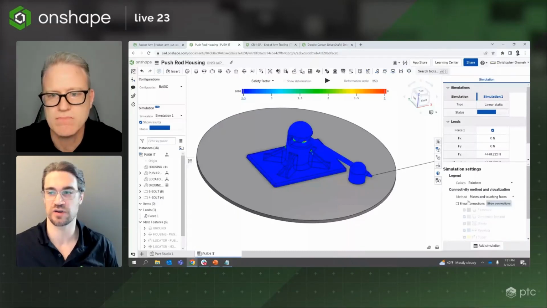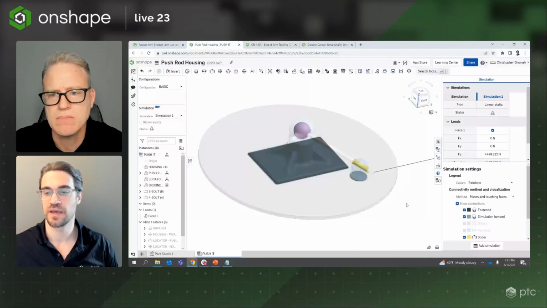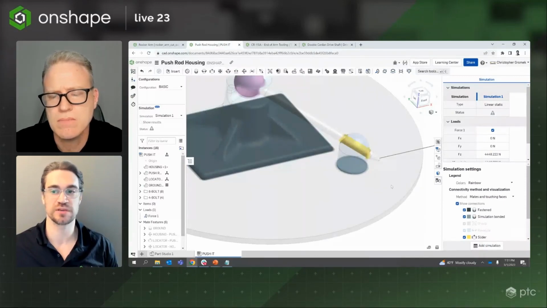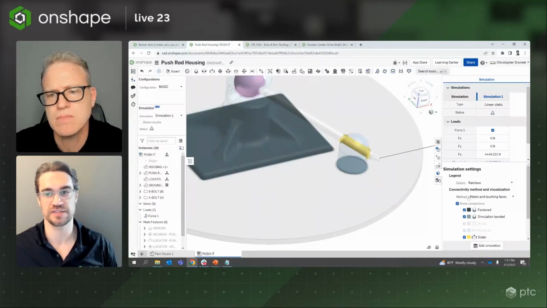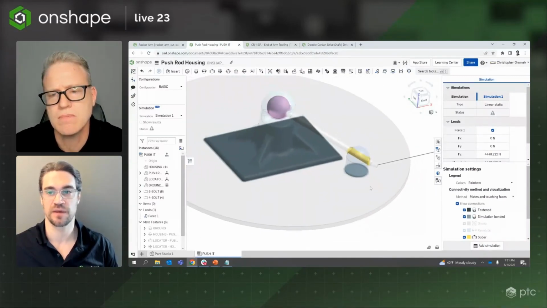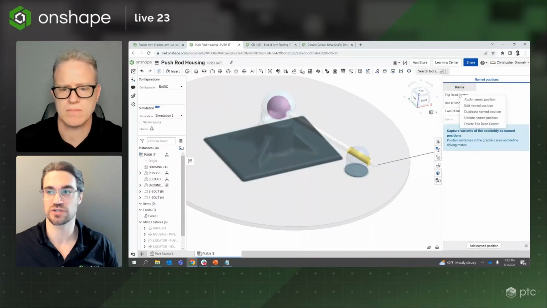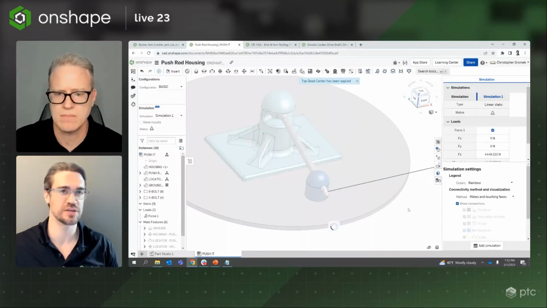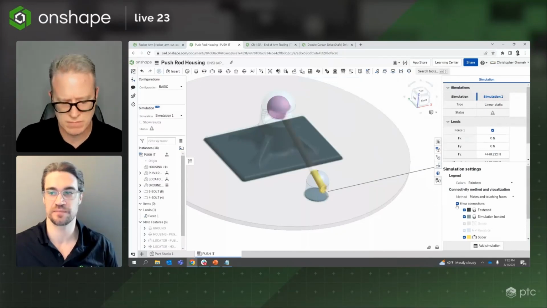The way I've done that is through a special use of our implicit interactions. And I can show the connections over here in the simulation setting part of the simulation panel. Here, because I didn't have a mate specified between the locator and the ground, Onshape simulation inferred one because they were within proximity, and I've set that as my default method. That allows me to use other Onshape capabilities, like named positions. So I can just go back to top dead center whenever I want. And of course, Onshape simulation is going to update.